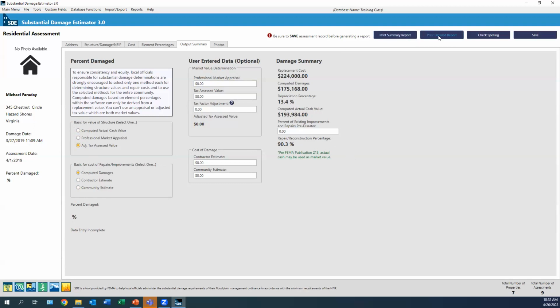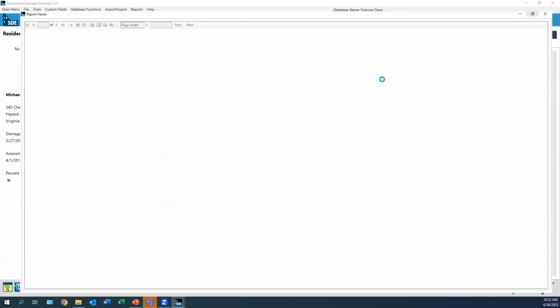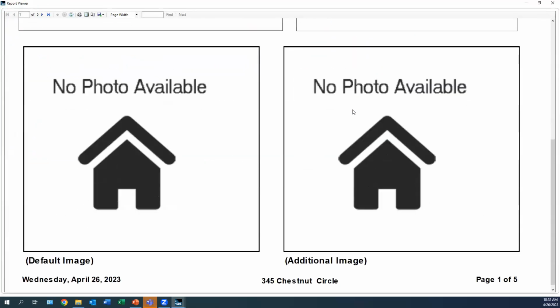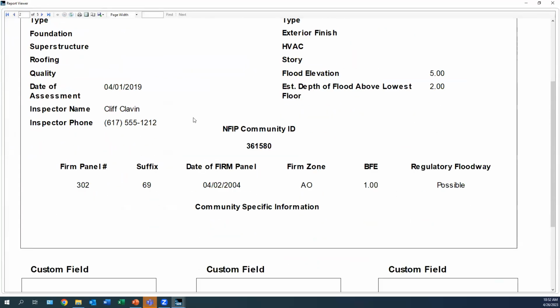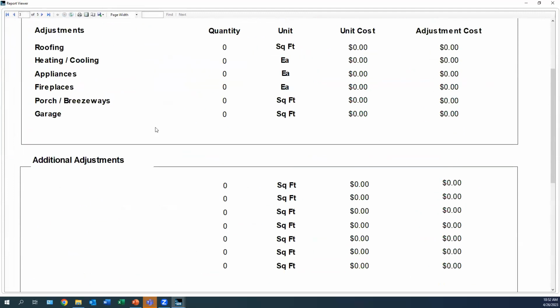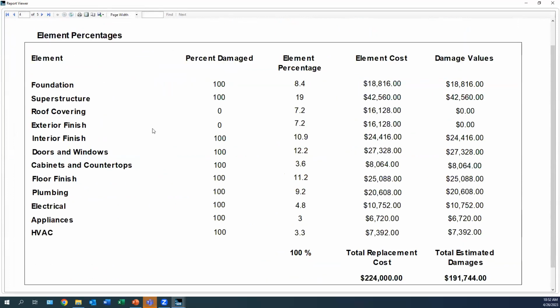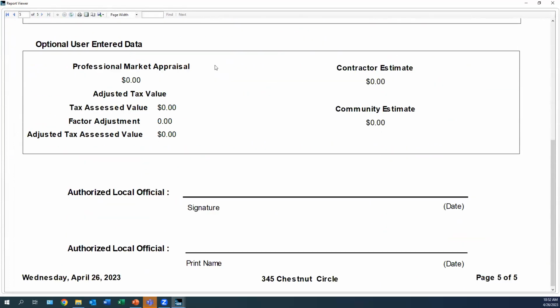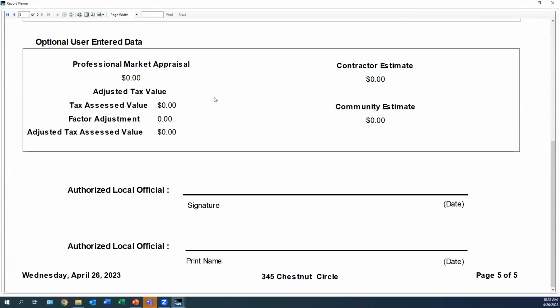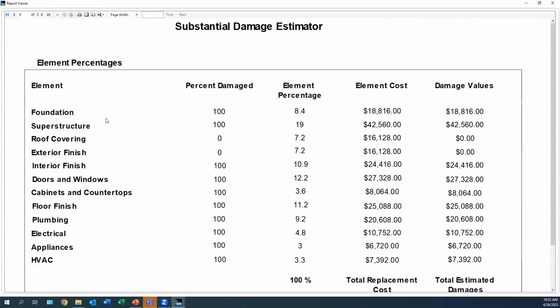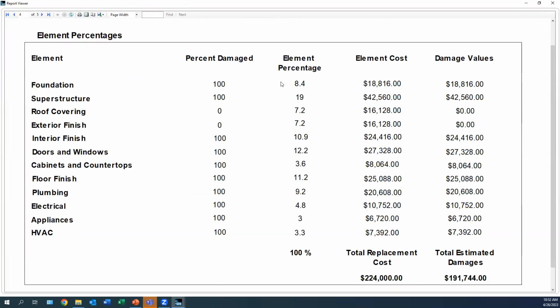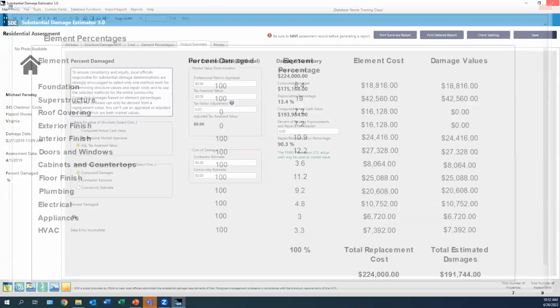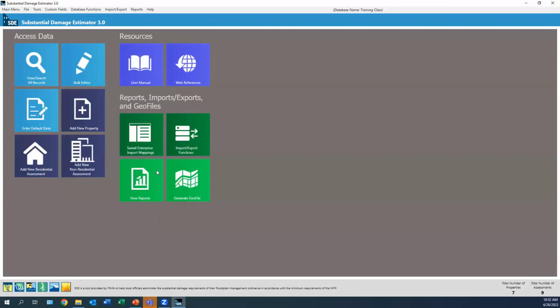So we looked at the summary report. Here's the detailed report. So like I said, it's a little bit longer, 5 pages. You have all of this information, and then it will show you all of the adjustments that I may have added in there, if this information was available from an appraisal. Oops, I just skipped a few pages, but this one includes the element percentages as well. So I just wanted to show you that.